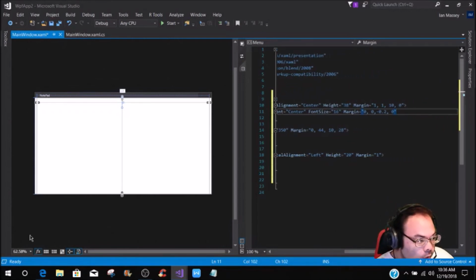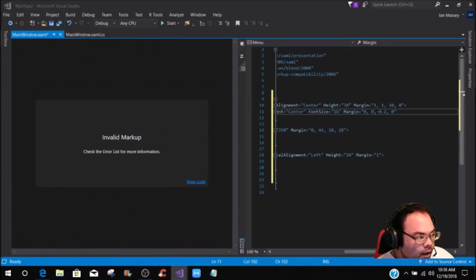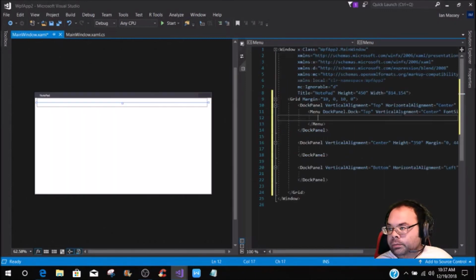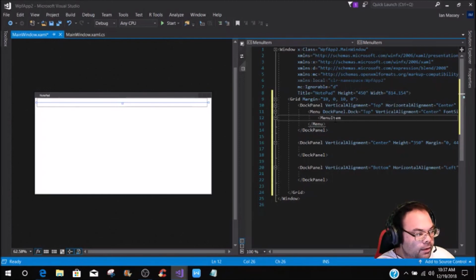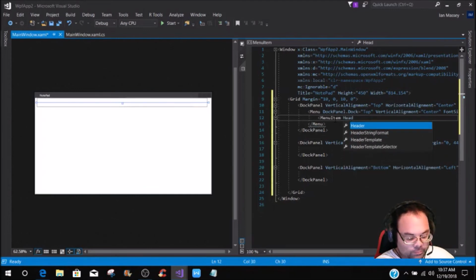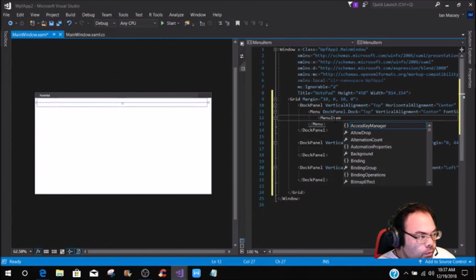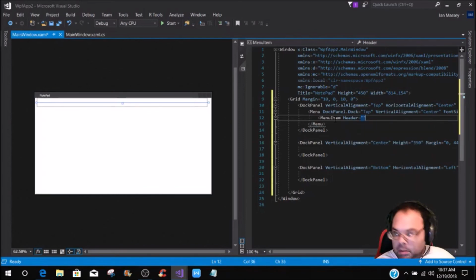And then we're going to add a width of 781, and then we're going to close that off like so. Okay, so that gives us the width. Now within this menu, we are going to add a menu item, and let's do our font family Segoe assets. So we're going to define the header. We're going to leave it blank for just a second.